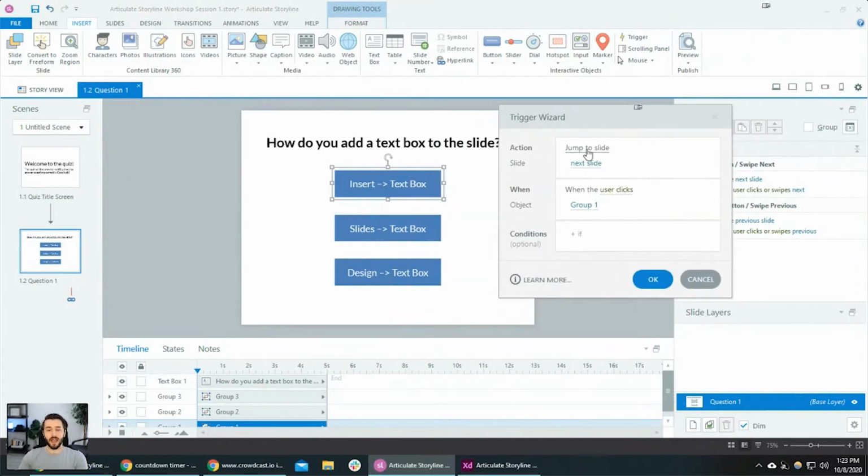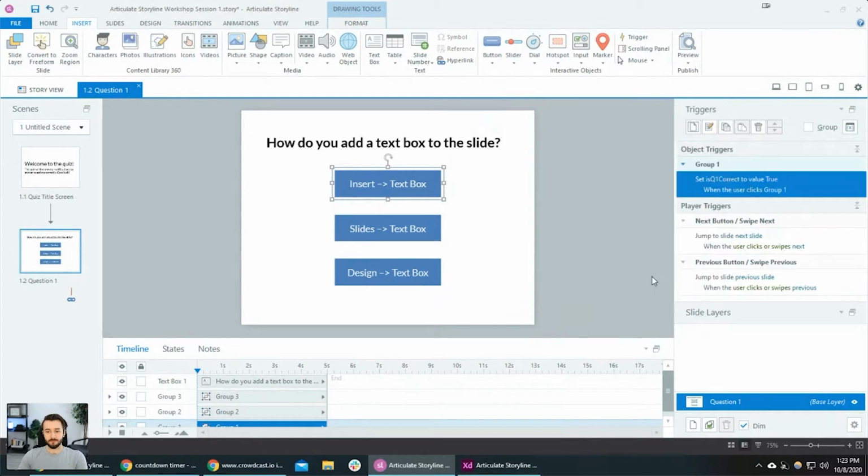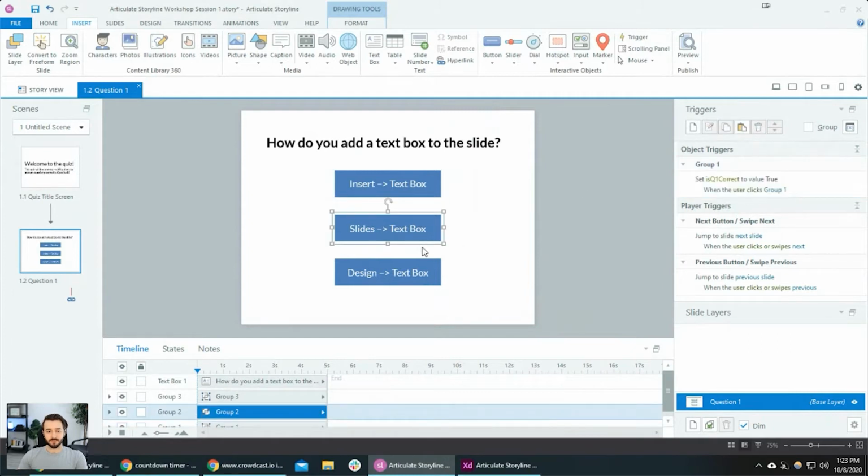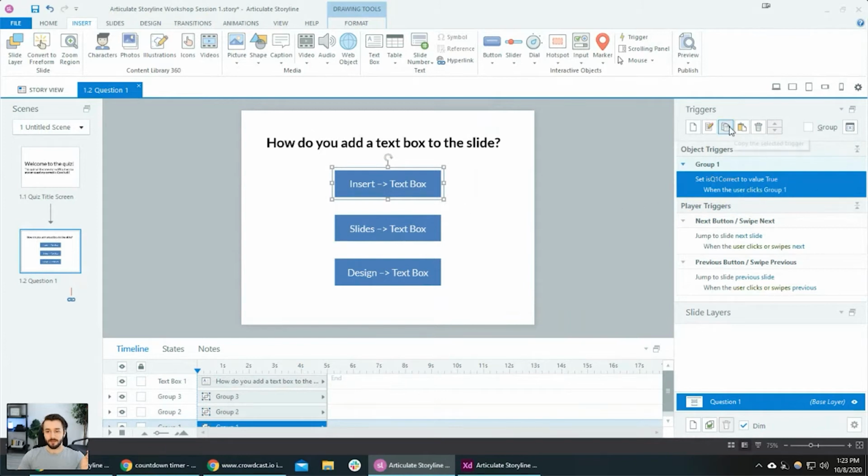And first you decide the action. So what I want to do is change a variable. So the actual action is called adjust variable. And the first thing I want to do is set is Q1 correct equal to true, when they select this. And likewise, whenever the user selects one of these other options, I want to set is Q1 correct equal to false. So what I did is I just pressed this button right here to copy that trigger.